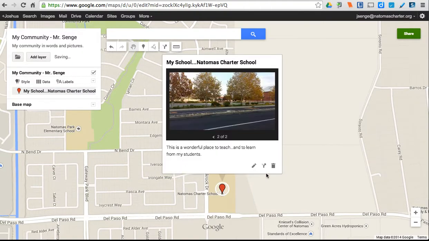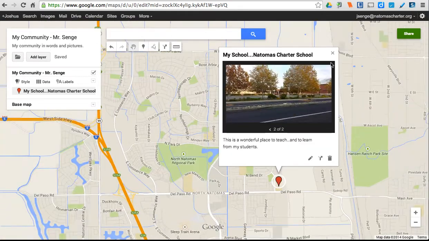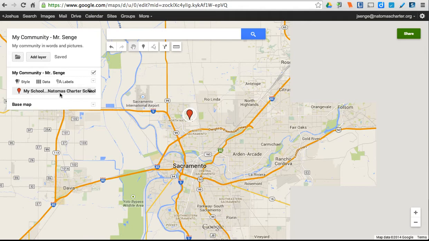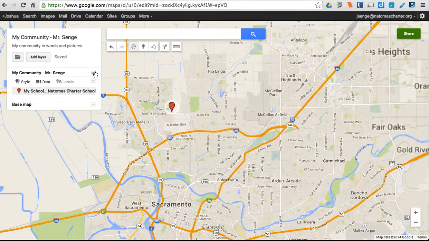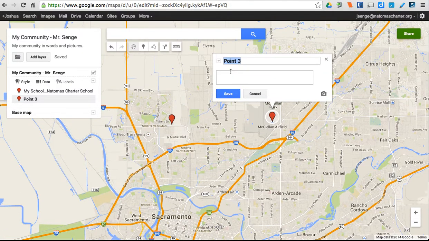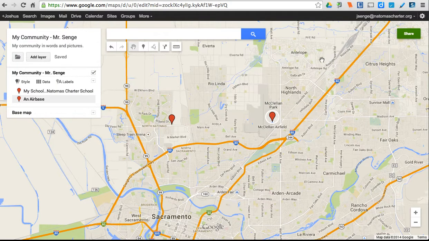Then you hit save. And so now when I zoom out, I can see my pins, and over on the side I can see my locations. So anytime you add a new pin, so let's say McClellan Airfield, an airbase, and hit save. Over on the left hand side we'll have your locations. So remember, you want to have 5 locations, and with these you can, let me remember how you do that.